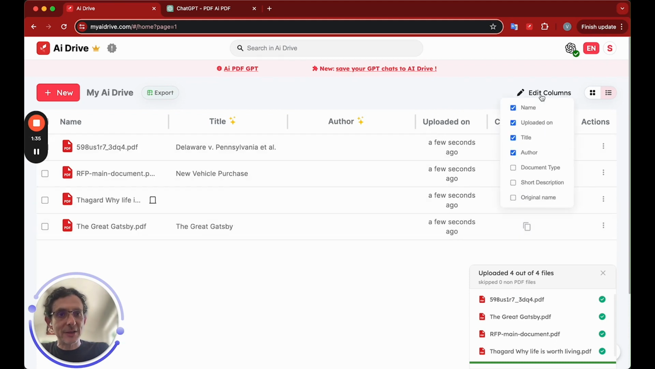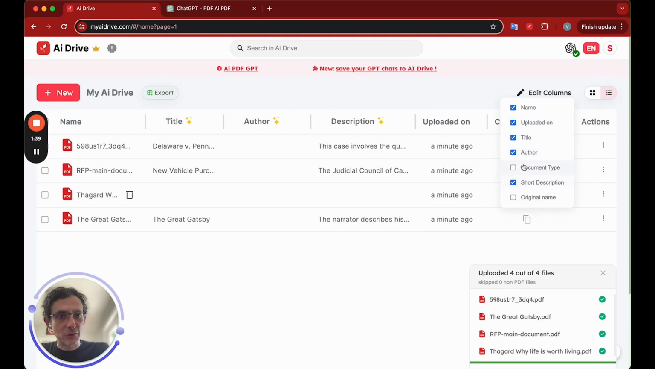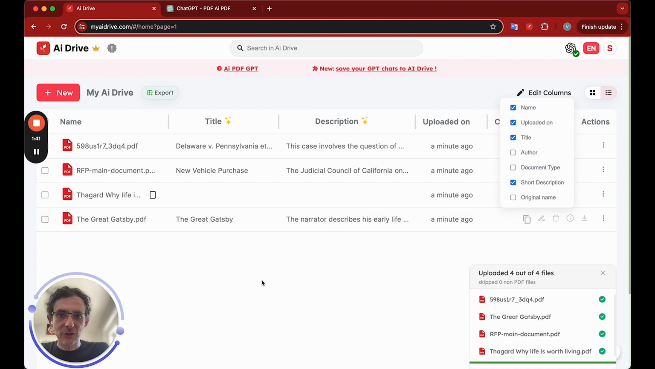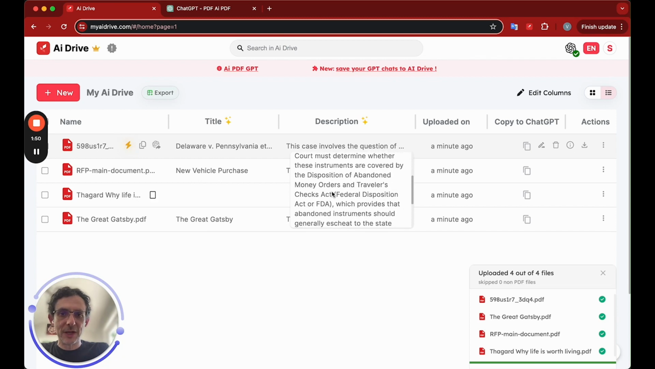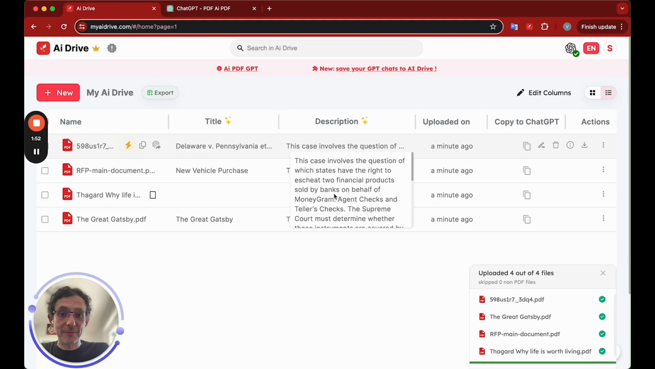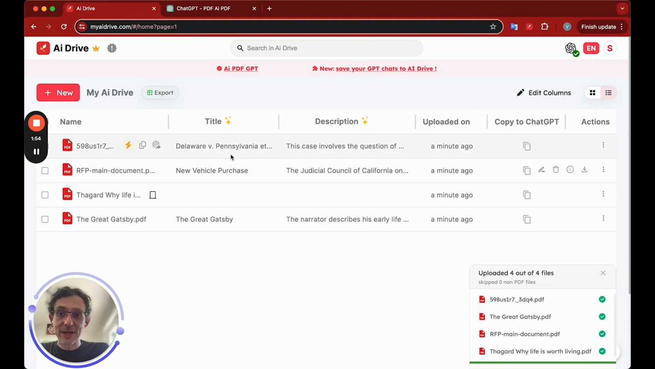And you can actually edit these columns. I'm going to go and have a short description here. So you can have that as well. As you can see, it says this file here is a case that involves something related to MoneyGram, and it's a Supreme Court case. You have the title of the case here. So this is all the information that we're extracting using AI in AI Drive.